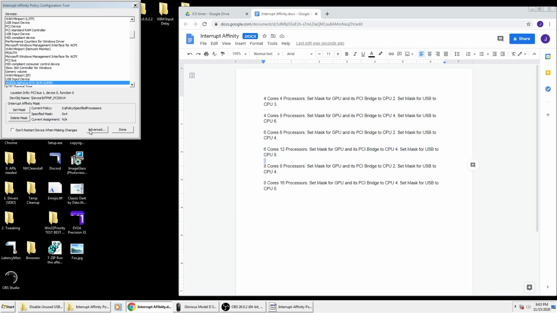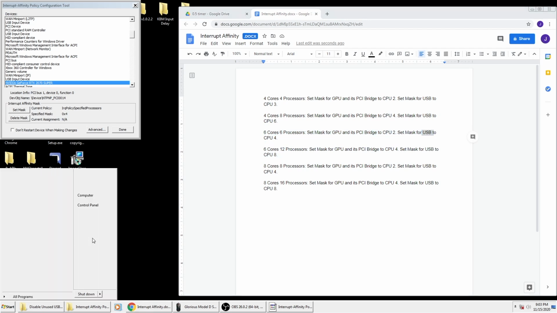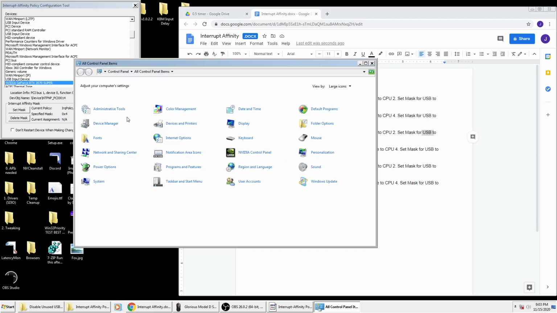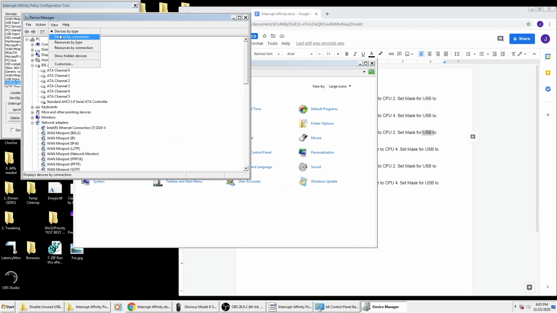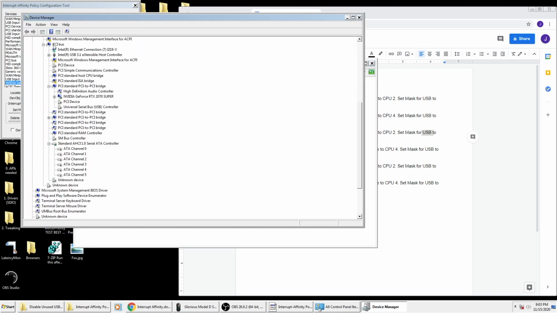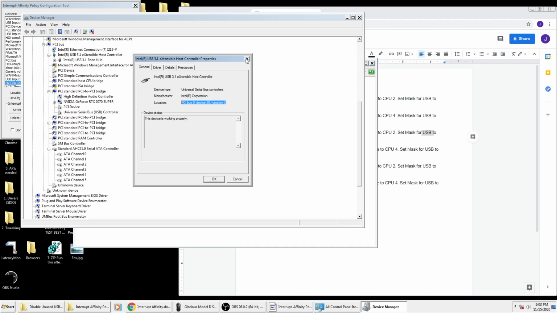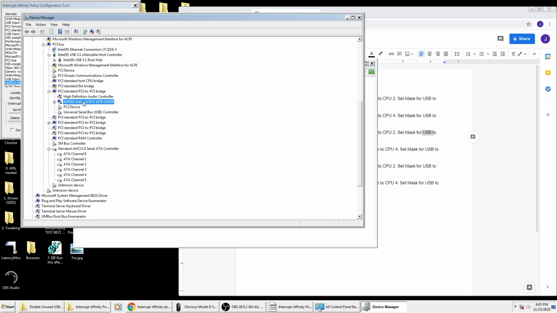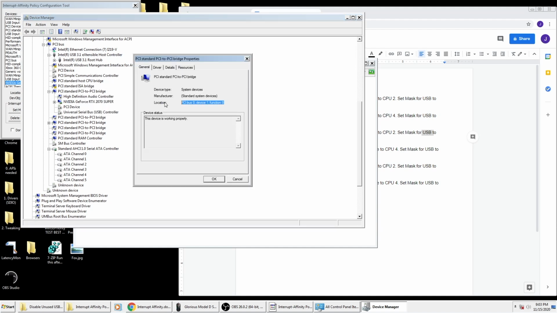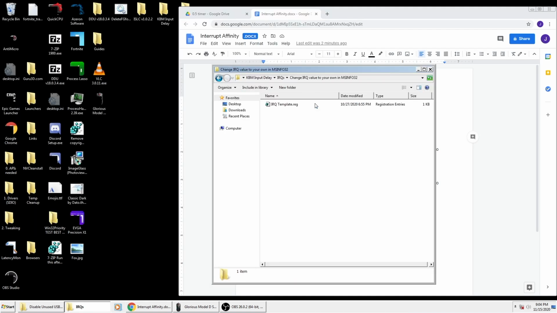If you don't know again how to figure out what PCI bridge you have or what USB your mouse is connected to, we're once again going to go into Device Manager, View Devices by Connection, scroll down under the PCI bus, use my USB host controller, right click Properties, 020, and my GPU, which is under PCI bridge, 010.